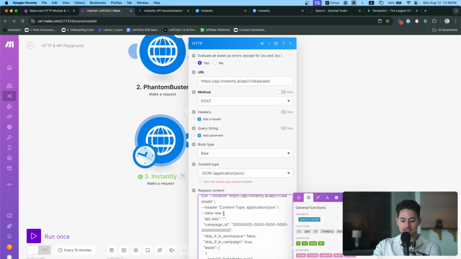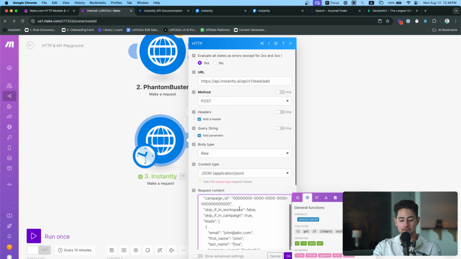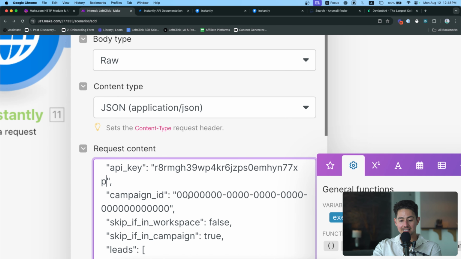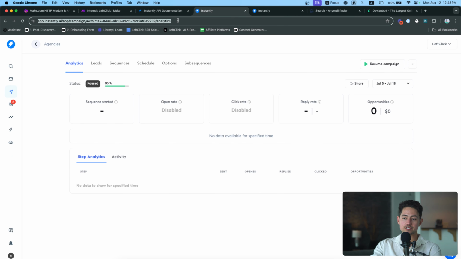So all I really want is this JSON. So I'm going to delete this. I'm going to take this API key, copy that, and put it where it says API underscore key. And then there's a campaign ID. Now, I already know what the campaign ID is, but usually the ID of something on an app or a resource like this is almost always going to be in the URL.